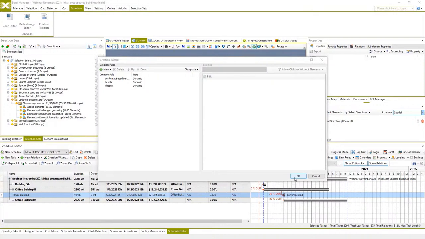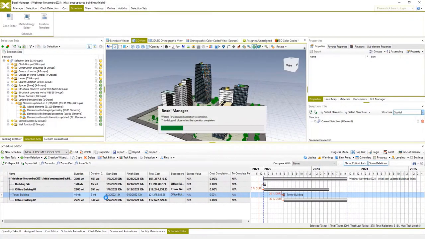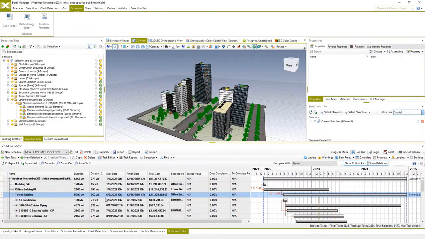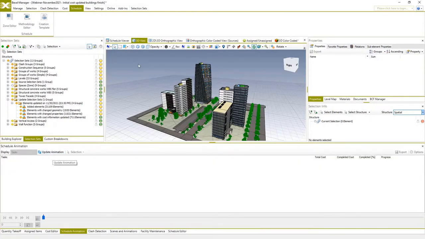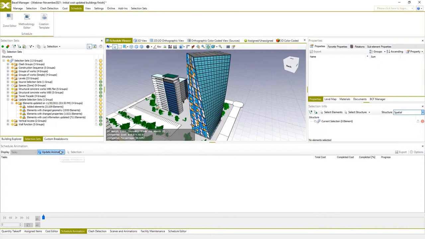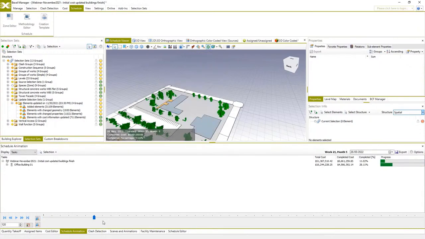This process shows you just how easy it is to create different variations of schedules or parts of the schedule for different projects. When the schedule is created, we would like to see the schedule animation, so I'll go to this module, click update, and wait for the result. Now when we play it, we can see a different construction methodology for the tower building according to predefined methodology items.